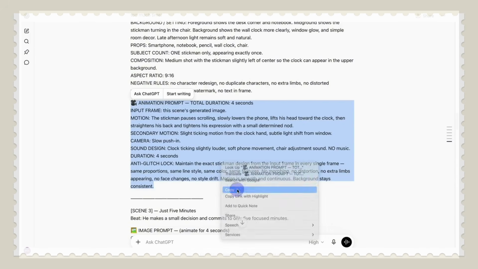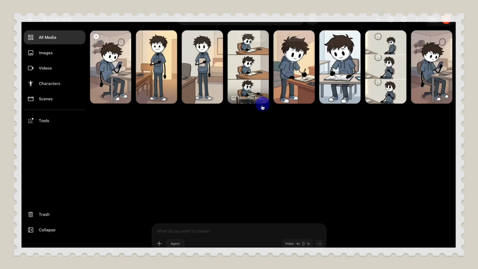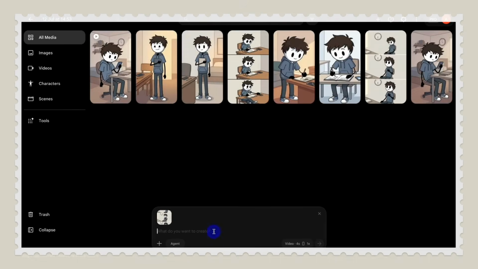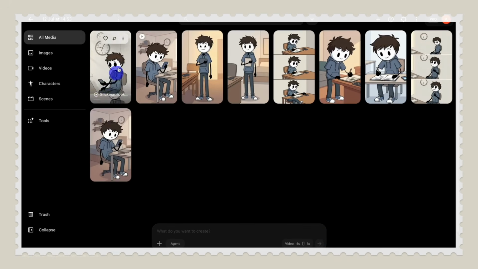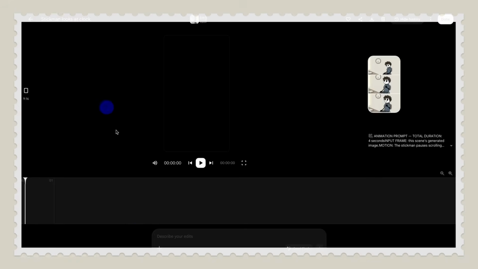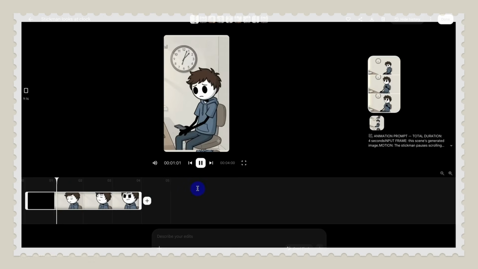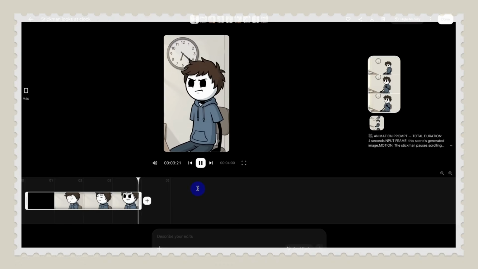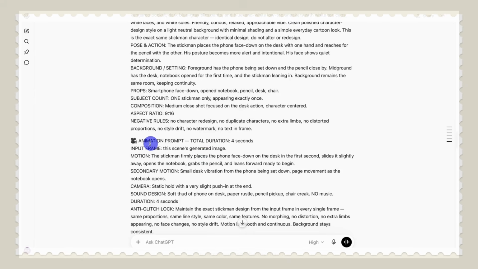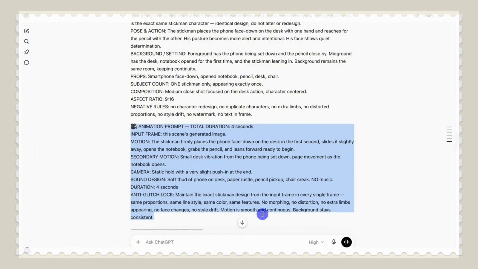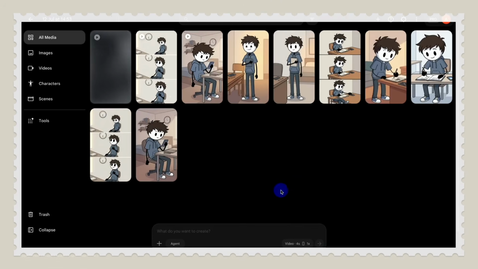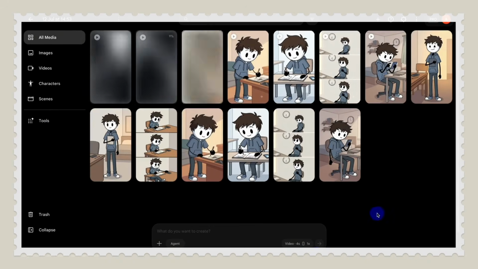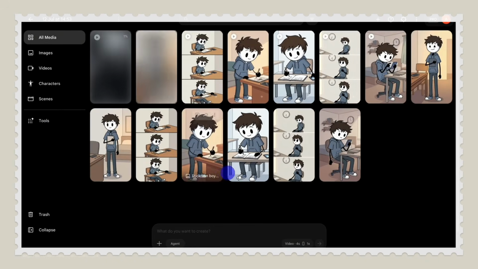Copy the second animation prompt from ChatGPT, return to Google Flow, drag in the second image, paste the matching animation prompt and generate it. Once it's ready, preview the result. Everything should look clean. Now repeat those exact steps for the third image, then continue with the remaining images. For every image, simply copy the matching animation prompt, drag the correct image into the timeline, paste the prompt, and click Send.